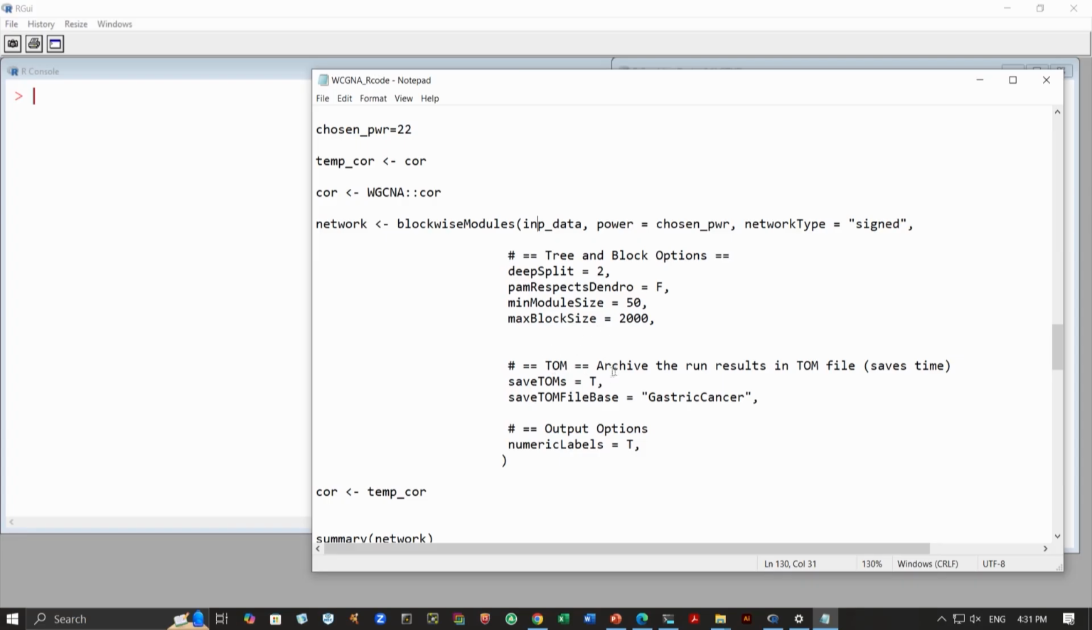So here it means true. What should be the save TOM file base? Gastric cancer, that should be the name of the output file, output TOM files, etc. Numeric labels is equal to true. So we can actually see what all these mean.